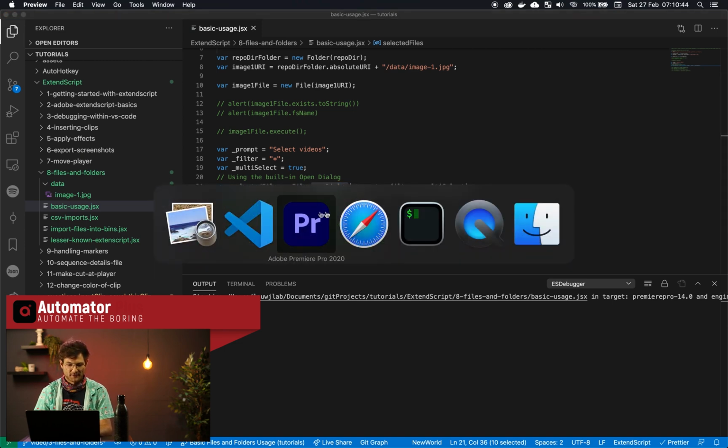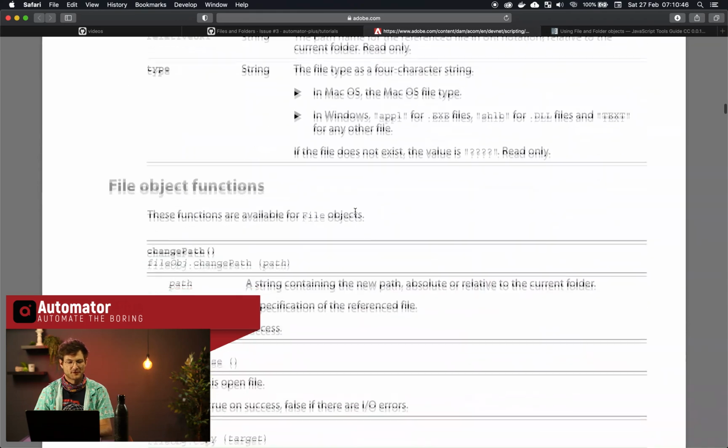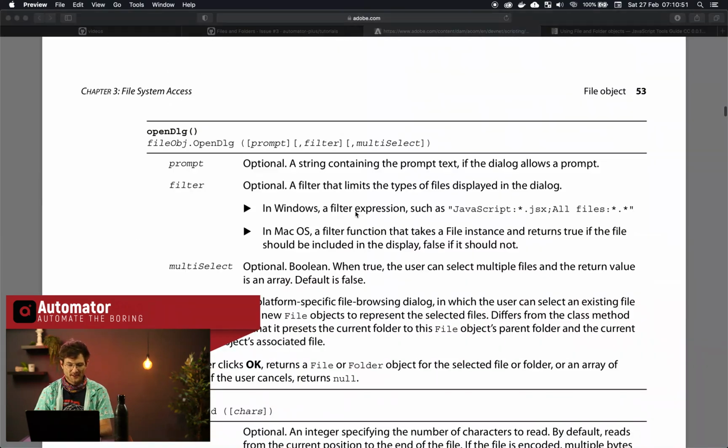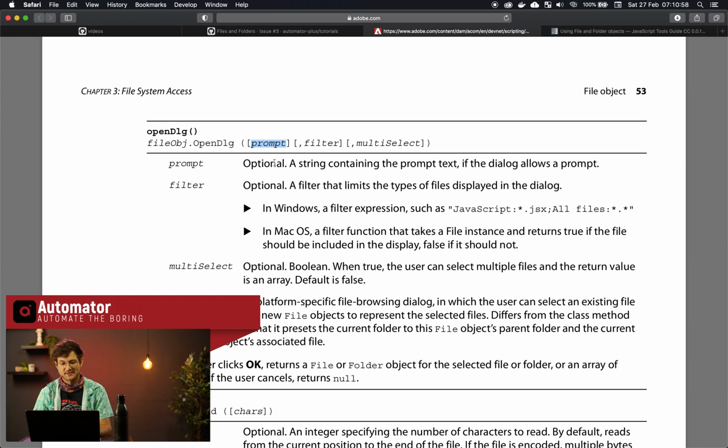Just to give you a bit of a feel for what's going on there. If we jump into this documentation, you'll see that the open dialogue is this guy and it requires three parameters that we need to set. The prompt is the string basically that's going to be shown in the open dialogue. The filter, so these can sometimes get you into trouble.